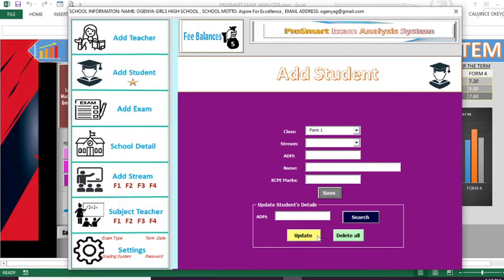So you can also update that student. So 1008, the one I might have just entered in the system. Then you search. You can see all the details are here. So you can update the stream. You can update anything, the name, KCPE marks, and any other information that you may want to update. Then you click update.